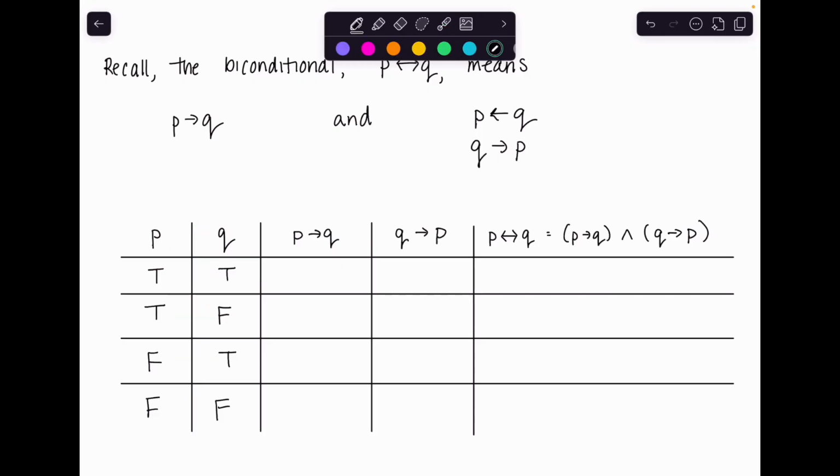Right? So I'll start by filling in P's values, true, true, false, false, the forward conditional, and then true, false, true, false. This is my one problematic scenario. You start true and land at false, but everything else is good.